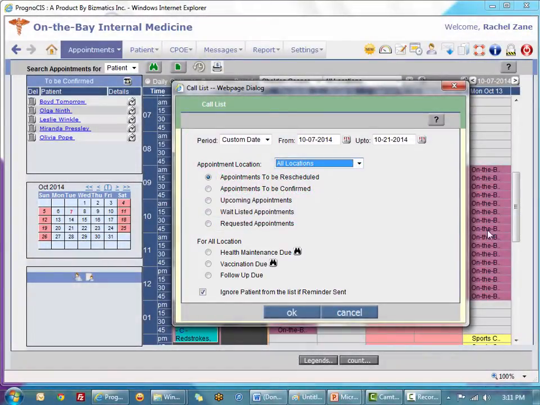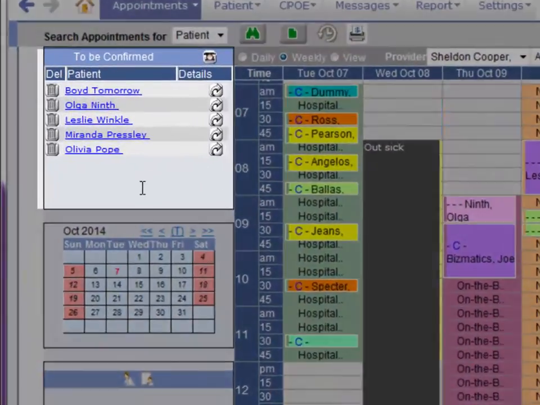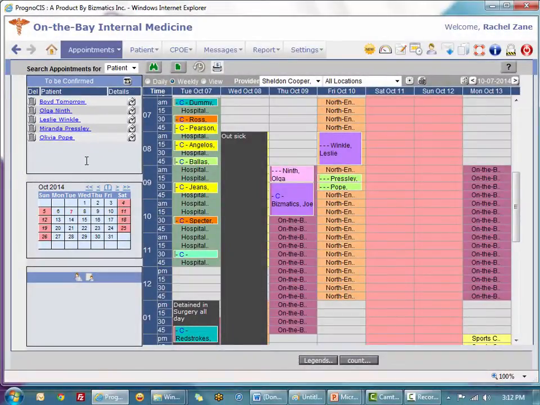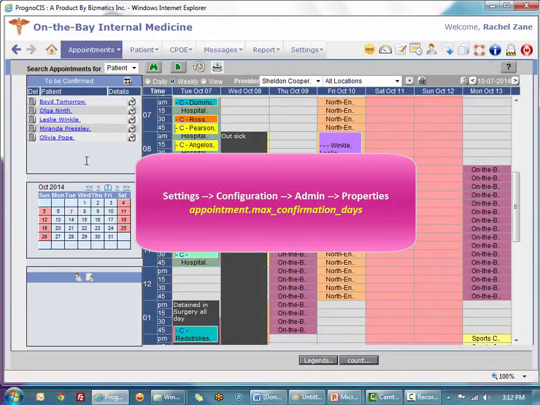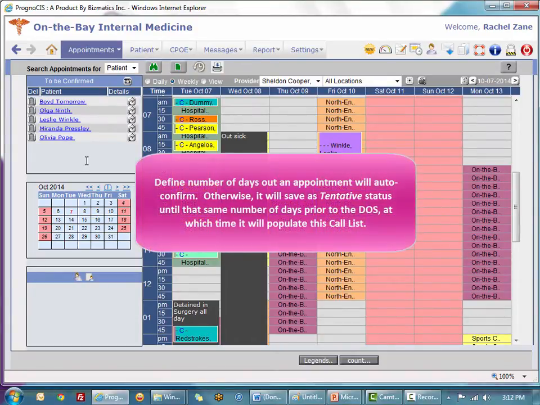So the call list that we're concerned with today is the location-driven list of appointments that already exist. So I'm going to leave it here to be confirmed first of all. And you will see a list of patients up here, and this will vary throughout the day as appointments are being made, and as I mentioned, is based upon a property. Within the configuration files of your appointment scheduling module, you can stipulate a number of days out when an appointment will be automatically confirmed and therefore placed in a scheduled status.